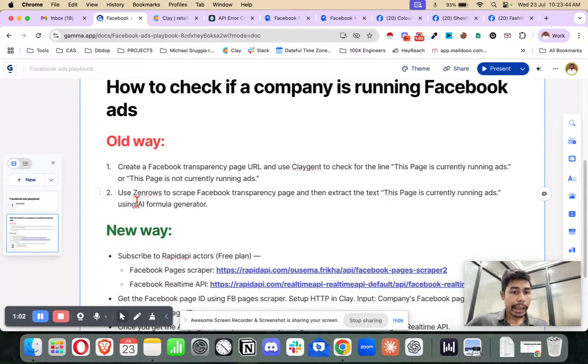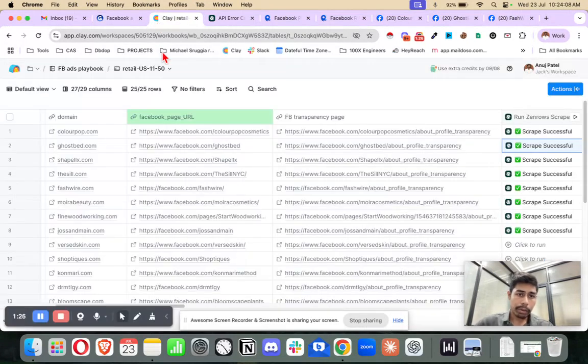The second way, again using the Facebook transparency page URL, is to use Zenros to scrape the entire page and then extract the text, currently running ads or not, using the AI formula generator. I personally tried both ways, but it did not work for me. So I'm going to show you why it did not work. Let's go back to Clay.